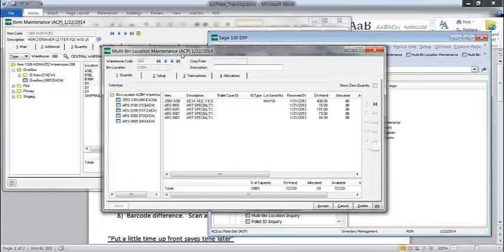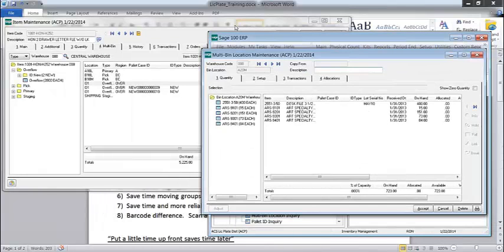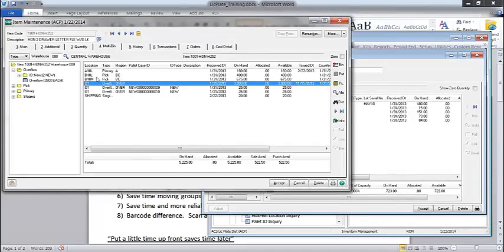So looking at multi-bin inventory here for this item, we can see that we have our inventory spread out in these bin locations here. On the left-hand side, we're categorizing it by location type and by region, which is synonymous with zones of a warehouse.